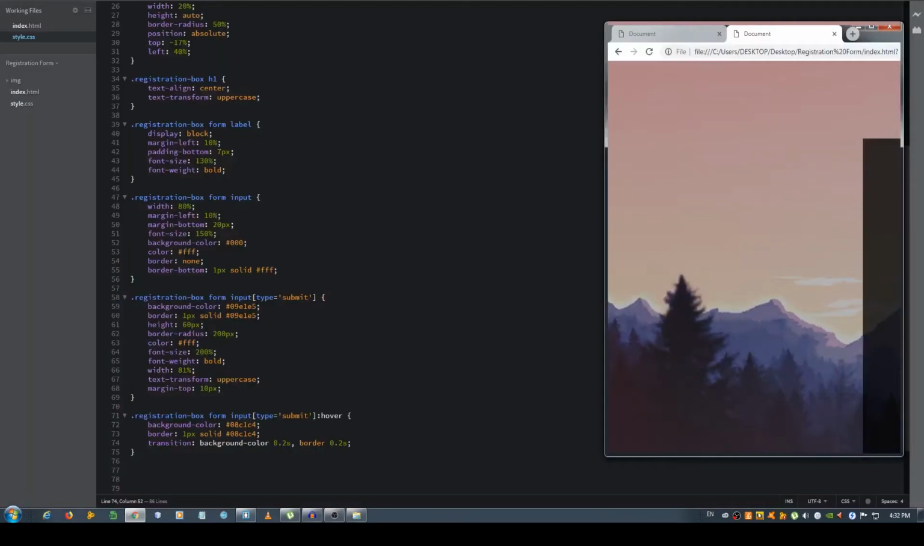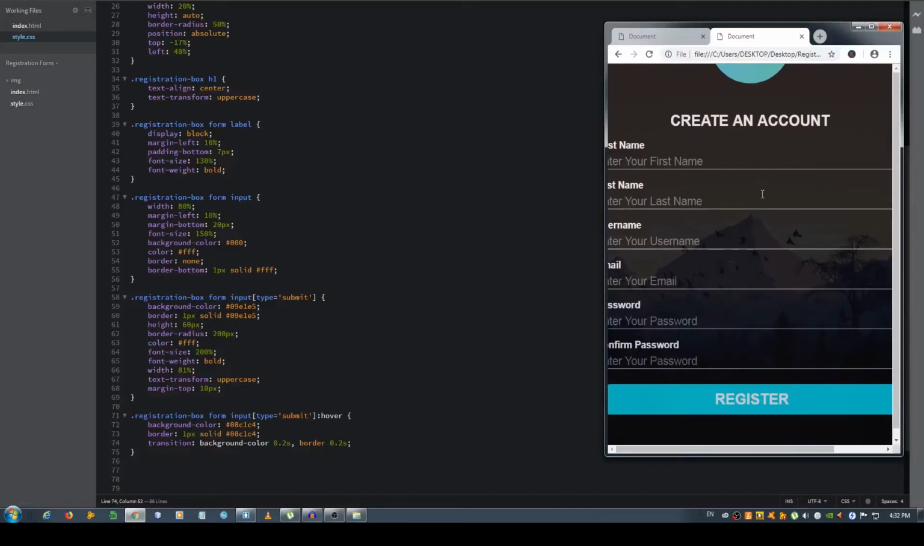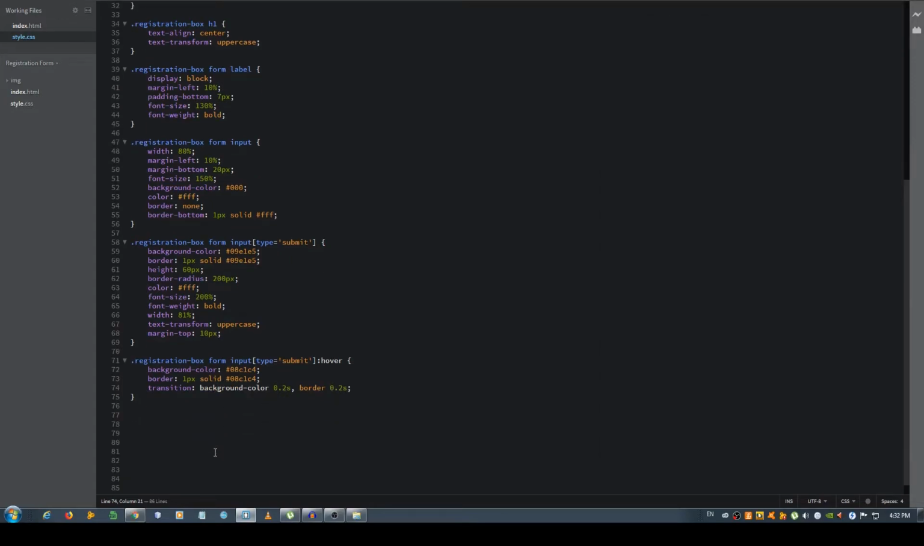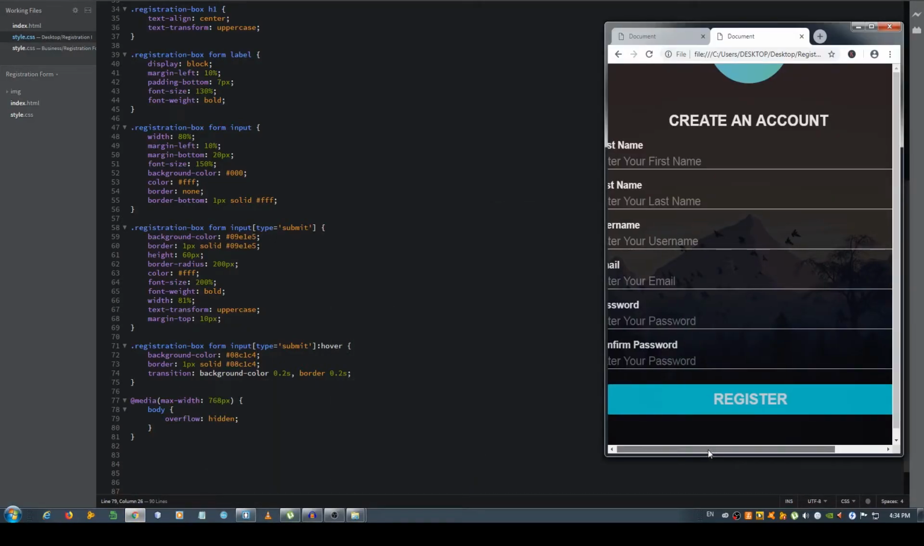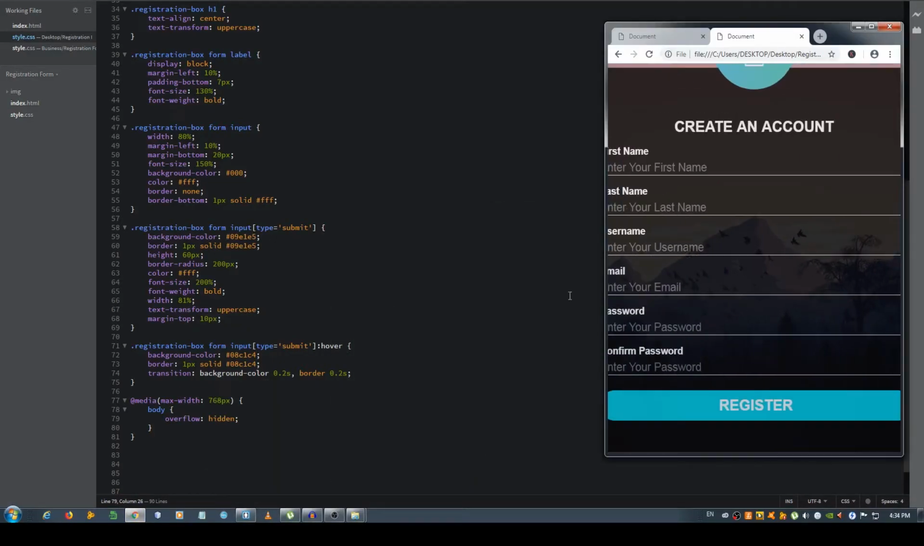Now we'll see if we made the browser smaller, it doesn't look so good. So let's give it some styling for mobile so we can have a responsive form. In order to make it mobile responsive, we're gonna use the media, max width 768 pixels. And it's not complicated, we just need to give the body an overflow hidden, because as you can, oh, sorry about that, as you can see, we don't want this, and now it's gone.